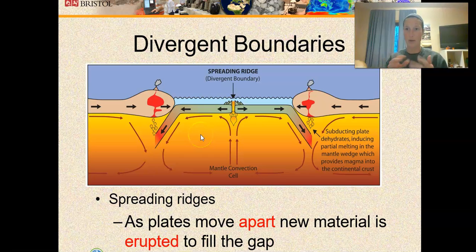So at the divergent boundaries, remember these hot mantle convection cells, they're stirring up liquid, kind of like when you boil water on the stovetop. Like this is like the stove. The water will rise and bubble and then cool and come down, rise and come down. So at this divergent boundary, as the plates move apart, new material is erupted to fill the gap. So here we see a little bit of a ridge, and new lava breaks the surface, cools, and creates new oceanic crust.